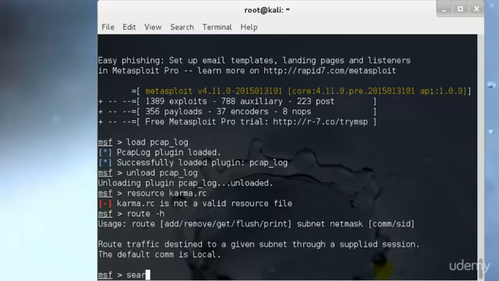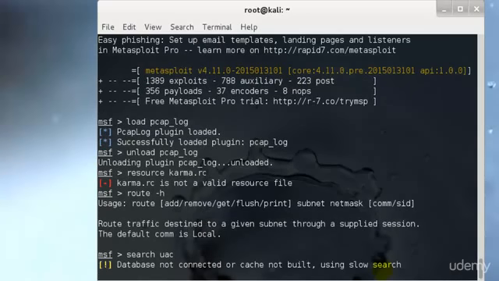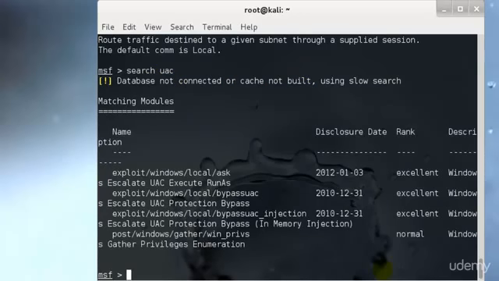After that we have the search command. Search can look for specific modules. For example, I will use search UAC, that's user account control. It will search all the modules related to the user account control of Windows, that's UAC. So you can use these to bypass the user account control. Let's say you want to run scripts that need administrator access, then you can first bypass UAC, and then you can access that. So in this way you can do that.